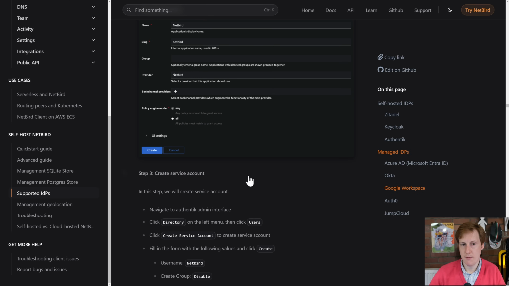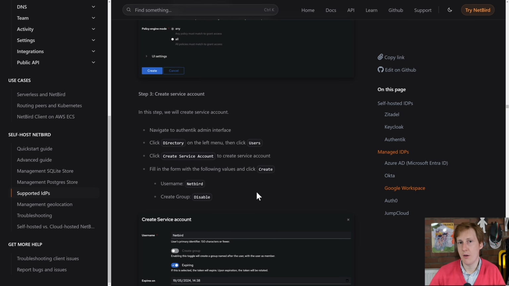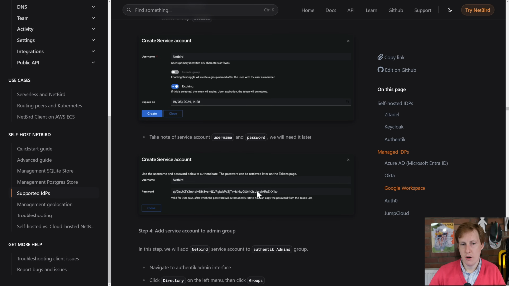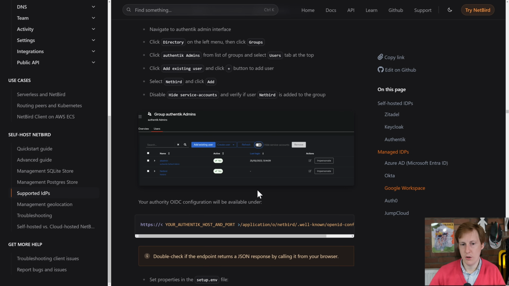So that's all done here. And then you need to create a service account, and that's what it's going to use to connect when it does the authentication. So hopefully once you've got that ready, it will look something like this. And if I now log into my Authentik, I'll show you what that looks like.